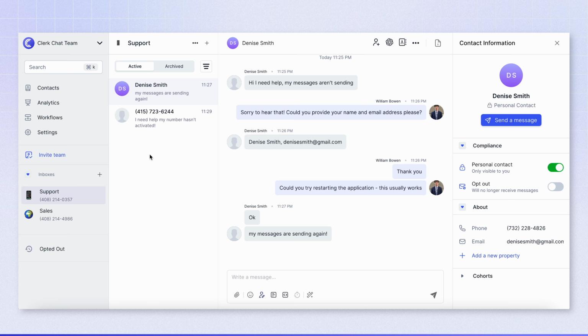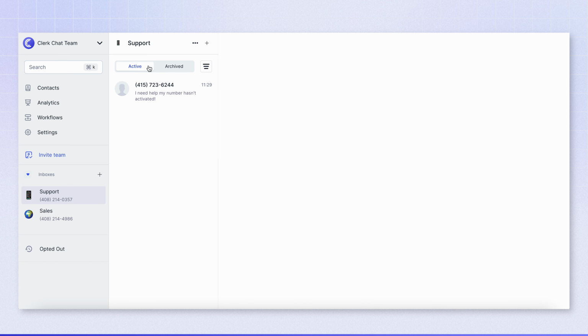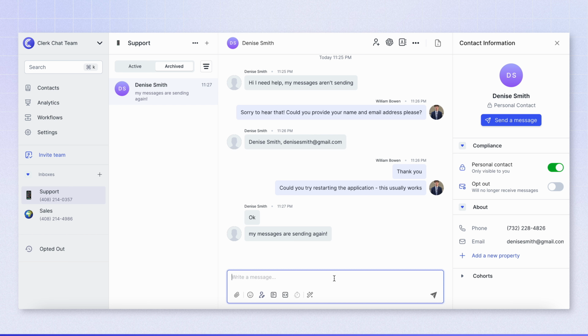One thing I like to do as well is once a ticket has been resolved, I like to click archive, and all that does is it clears up my active inbox, so it's a bit neater, and that's now been put in the archive section. It makes everything a bit cleaner. I can access these archive conversations at any time by heading to the archive section. I can then send a message.